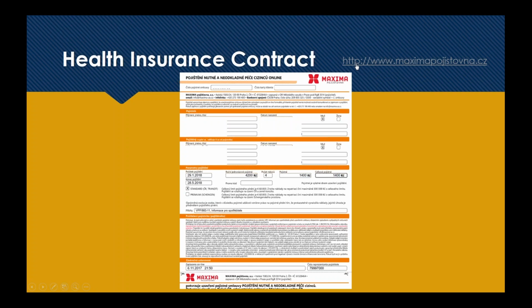Most of our students purchase from this company. It's called Maxima Pojišťovna. It's a local Czech insurance company that we work with pretty regularly. They do cover doctor's visits in the Czech Republic, even for things like you're not feeling well or you have the flu and you need to just see a GP. And also they cover bigger emergencies at local hospitals.